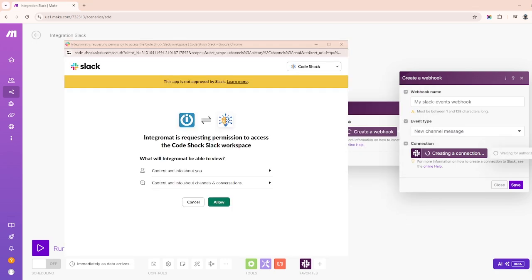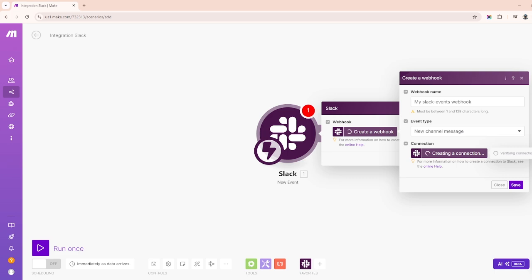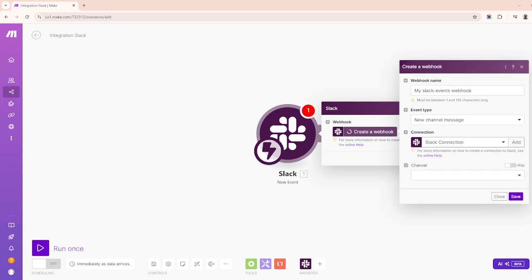Now, you may be prompted to authenticate your Slack account. If you're a part of multiple Slack workspaces, make sure you choose the correct one in the top right corner to grant Make access. Then just click on allow once it's available, and boom, you are now connected with Slack and Make.